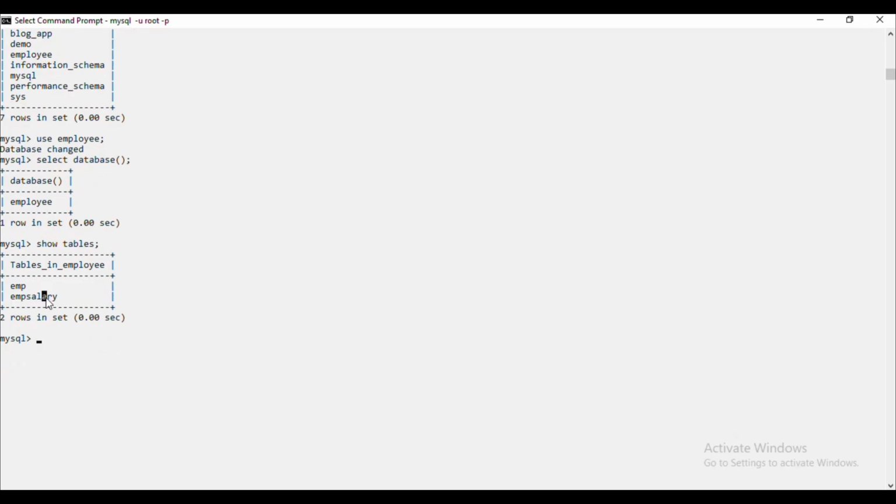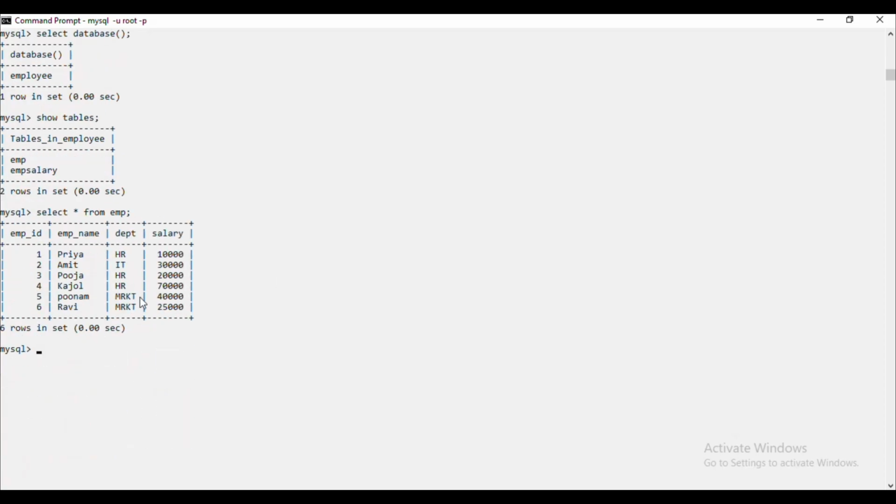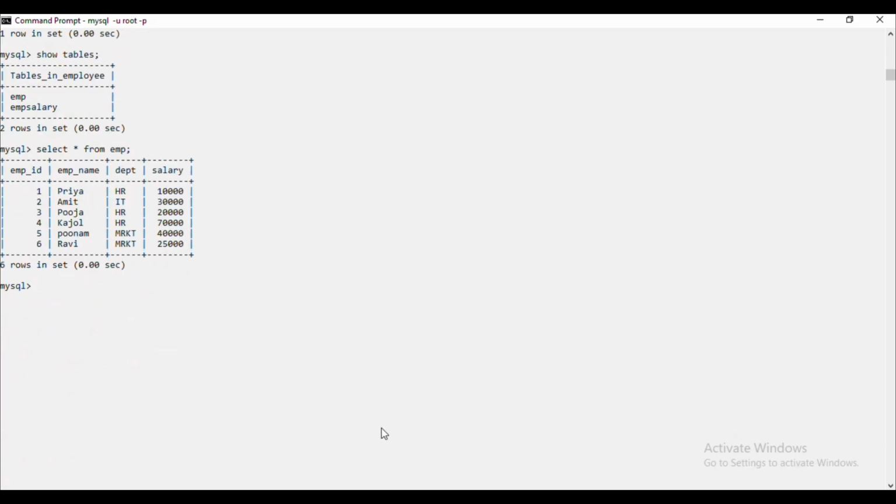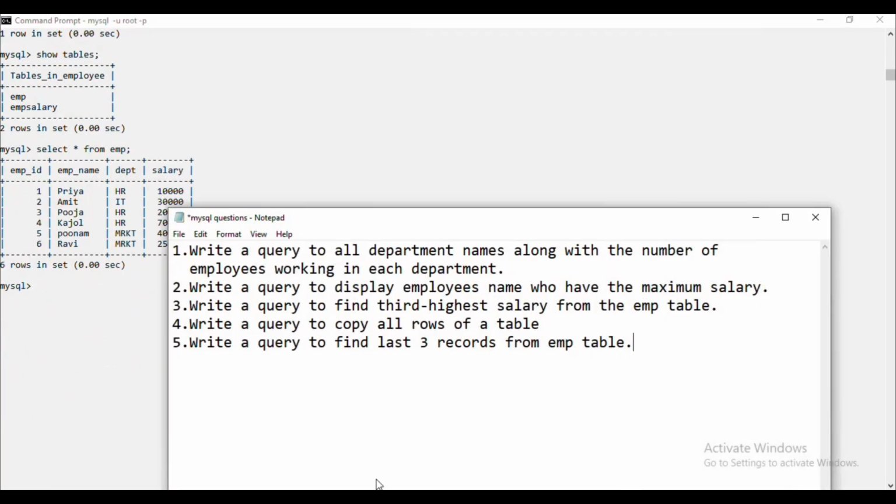We have the two tables. I already added this table, so we can solve our problem. So select asterisk from employee. Here is the employee table: employee ID, name, department and salary.